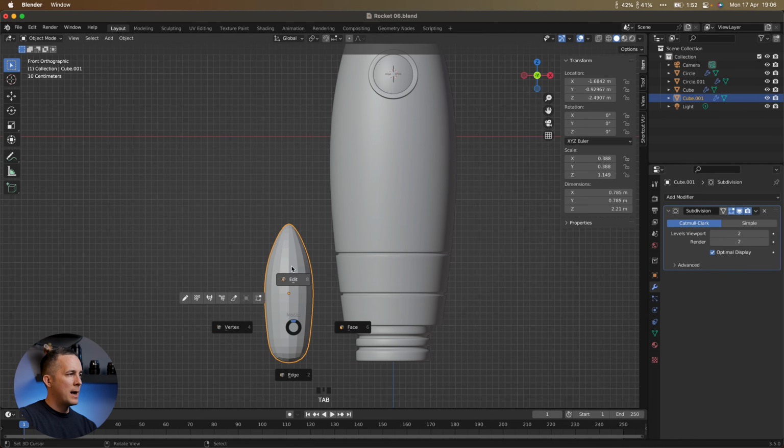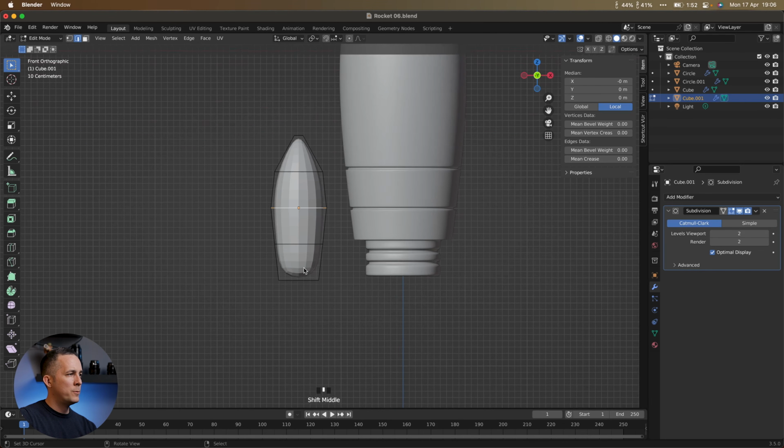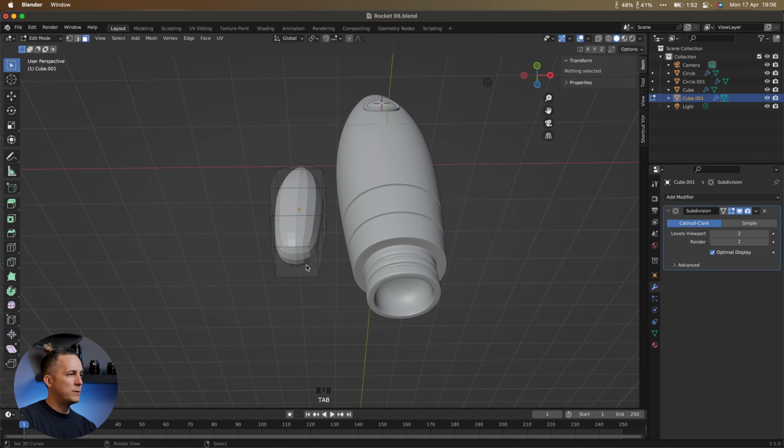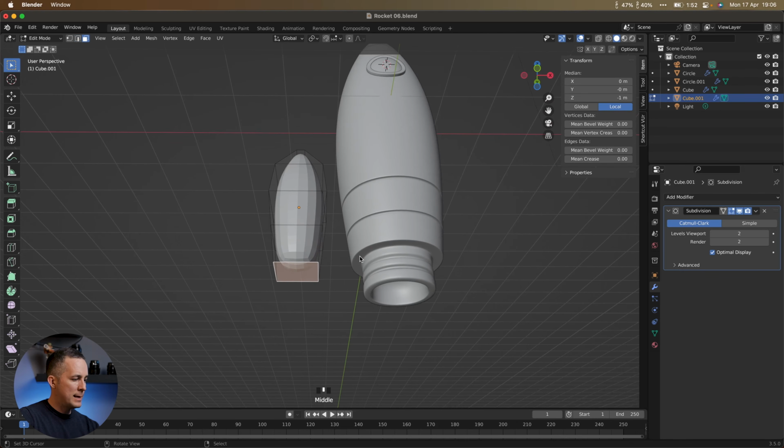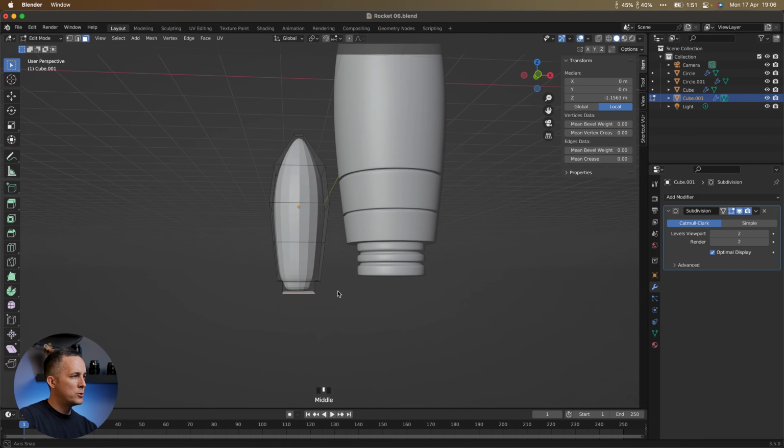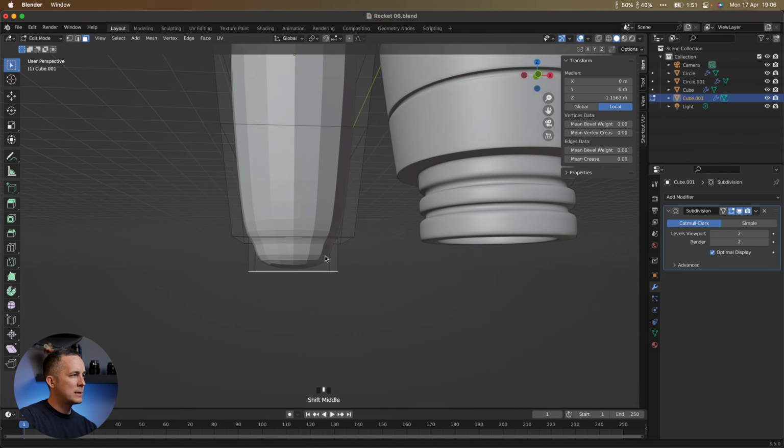I want 2 of them. And also go back to edit view, and I want to go to the face view here, and for insert, I want to insert one, then E to extrude. I want to extrude a little bit, and this looks cool.